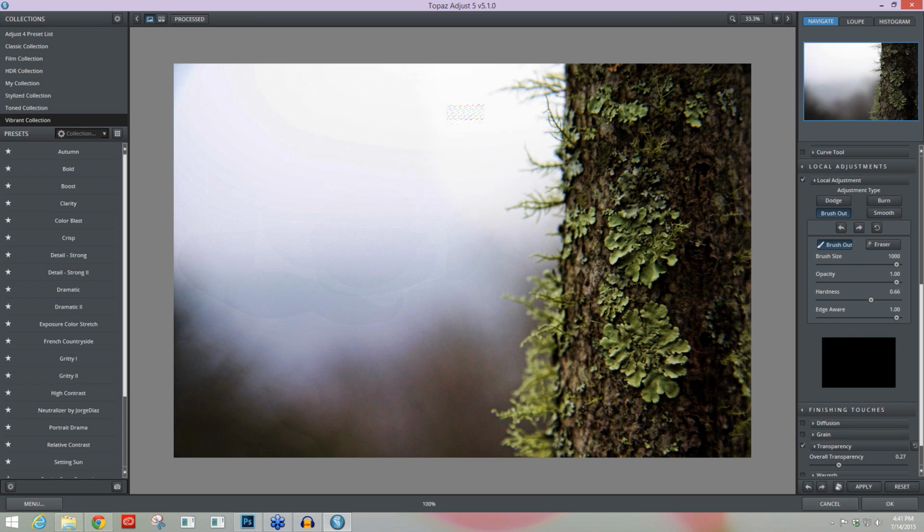And now all I'm going to do is come through and go along the edge of this tree, just making sure that my brush doesn't go over or go into the green of the moss at all. And I'm just going on the background portion.